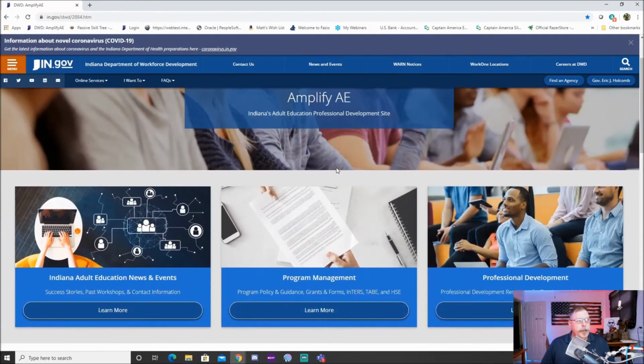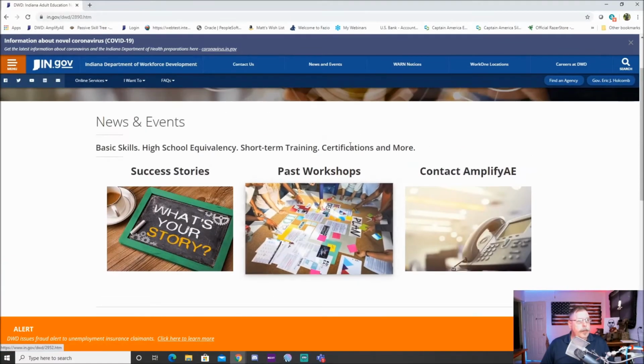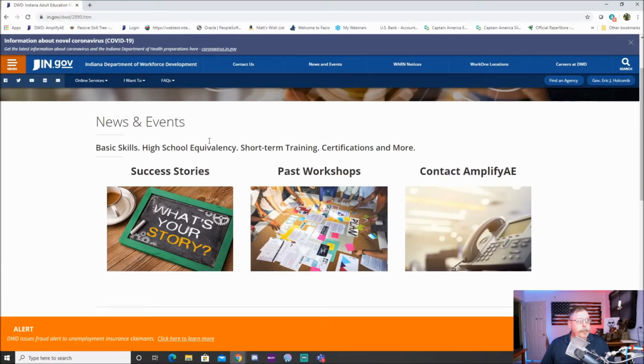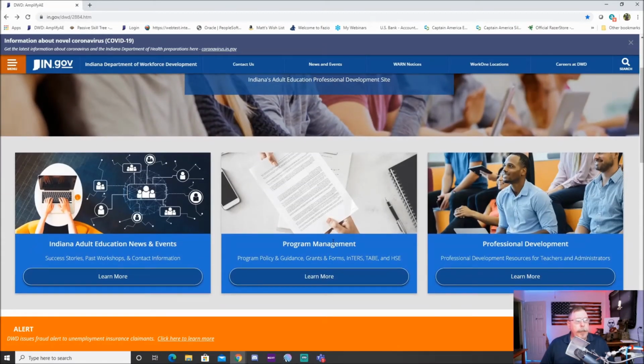But our page is really small. We have 3 links. That's it. 3 tabs for you as adult ed providers. Number 1, Indiana Adult Education News and Events. You can click on the Learn More and see what's going on with DWD. Okay? The next one is Program Management, which is the most critical. This is where all of the state policies, the law, federal guidelines, everything is posted under Program Management.